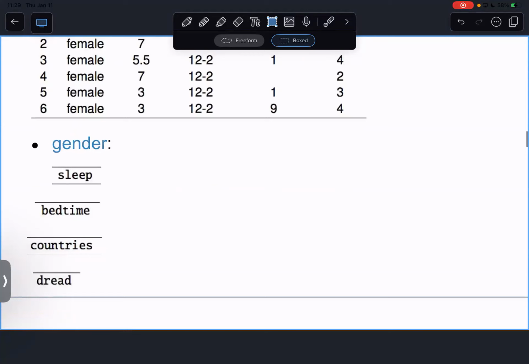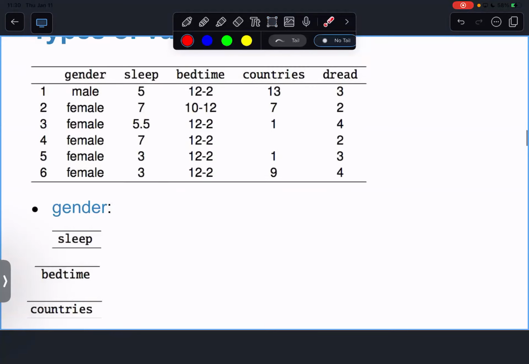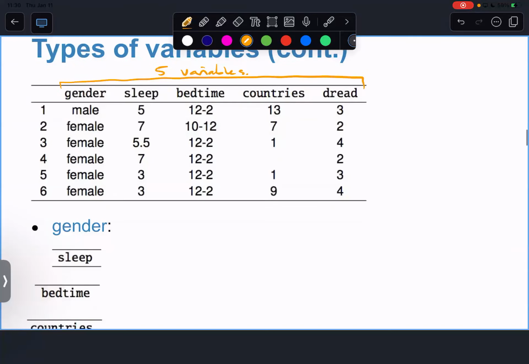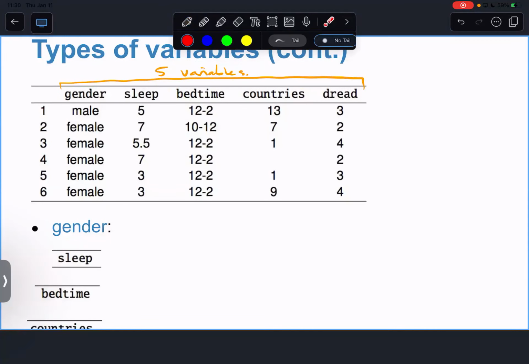Okay, great. So here we have 1, 2, 3, 4, 5 variables, right? Because we don't count that observation number. That's just for us, right? As we're analyzing things, maybe we want to refer to some observation, but in general, we don't analyze the observation number. And so let's start with an easy one, right?